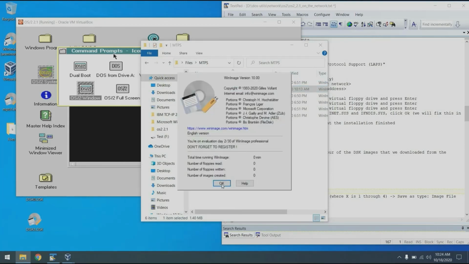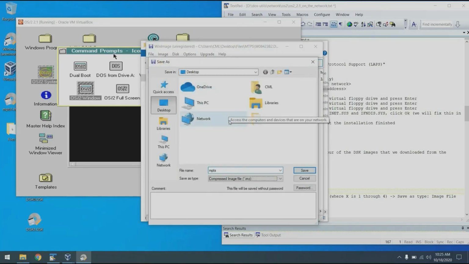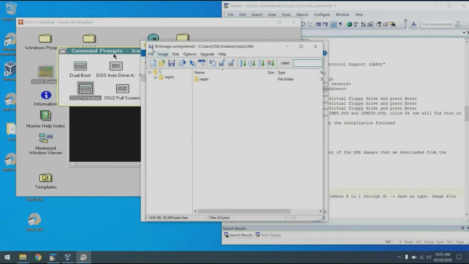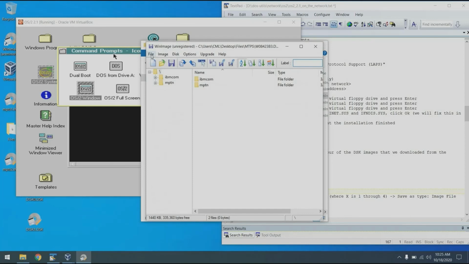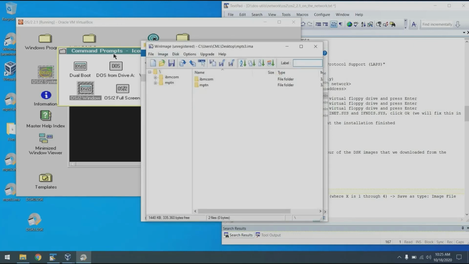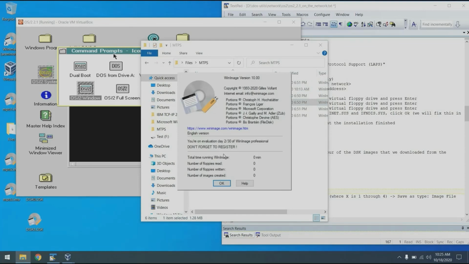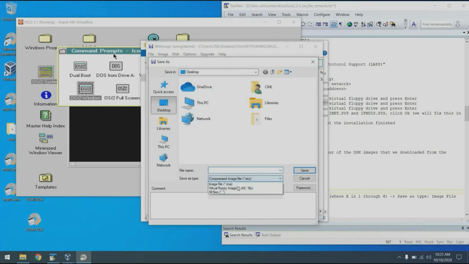Click on the second disk. Okay, File, Save As, MPTS, and we need to change it to IMA, so we're going to call this MPTS2.IMA. Close WinImage, grab disk 3. Okay, File, Save As, IMA, MPTS3.IMA. Close this again, on to disk 4. You get the idea. There may be a better way to do this, but this is how I do it.